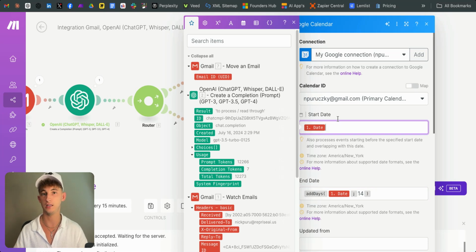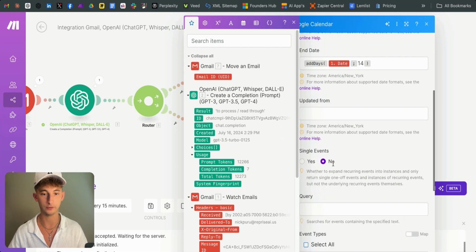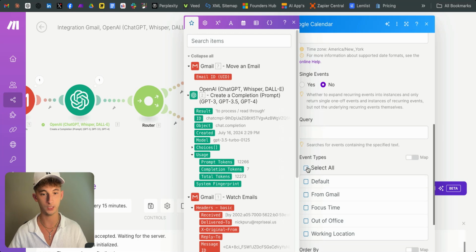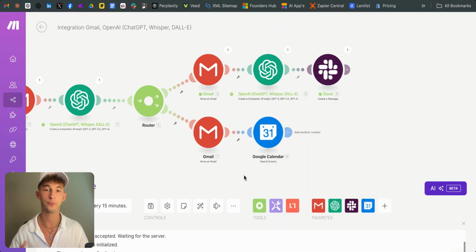Today is the 16th, and I'm going to be looking 14 days after today for complications and everything like that. Then we'll leave updated from and the query alone, and we'll search all different types of events, and we'll set a limit of 10 different results. So that's how you do that.